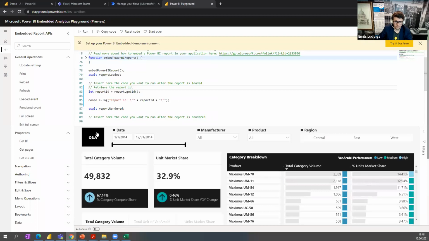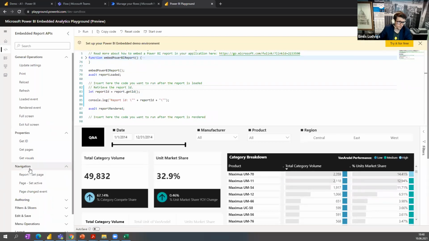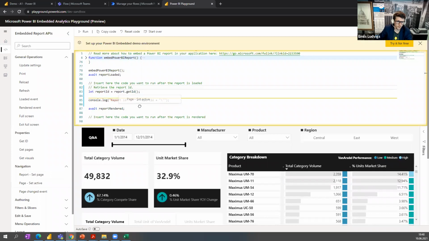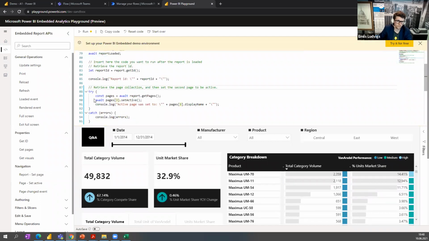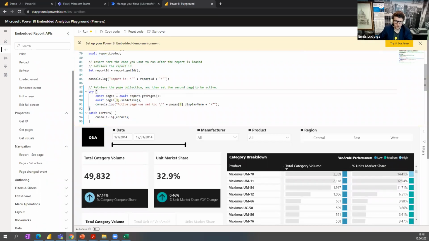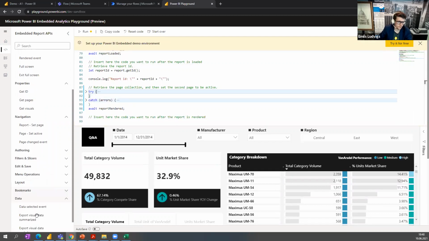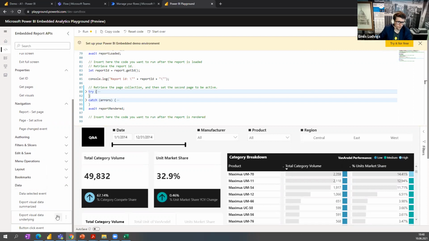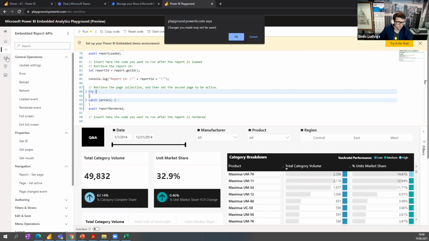I don't know where, but this is how it works. You basically use navigation, set page, set active. You need to write a little bit, retrieve the page collection, then activate the second page. You can try out these options, getting the data, exploring it, clicking on it, getting more information.